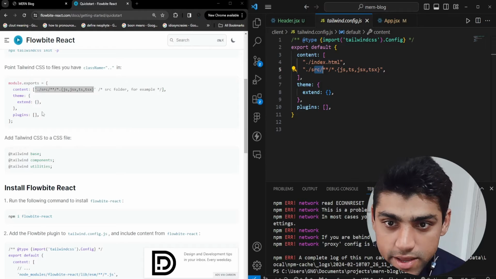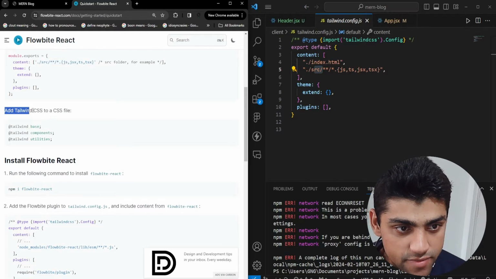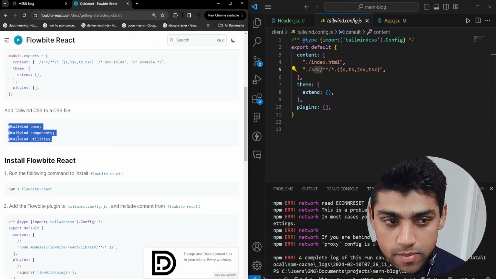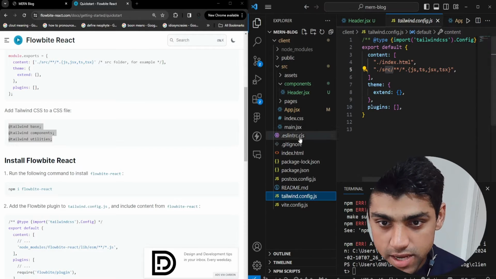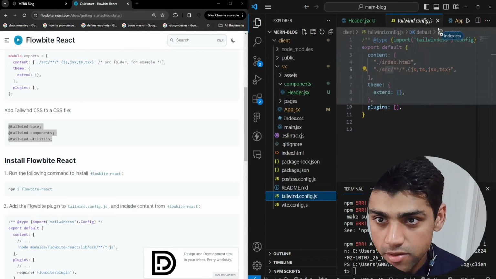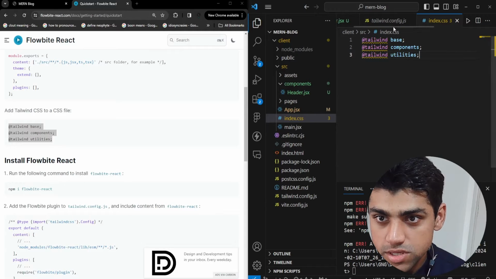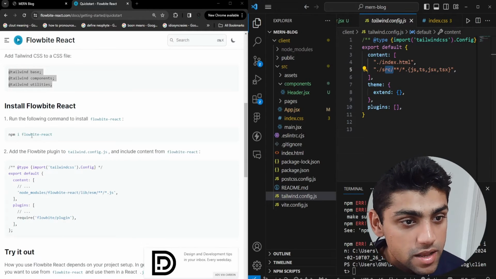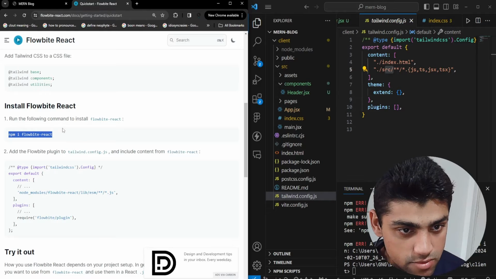That already is there, so that's perfect. And we already have this as well set up in @tailwind base, @tailwind components, and @tailwind utilities. Remember that index.css file. So that is also there. You could see that this is there. The next step is we have to install npm i flowbite. So we have to do that.